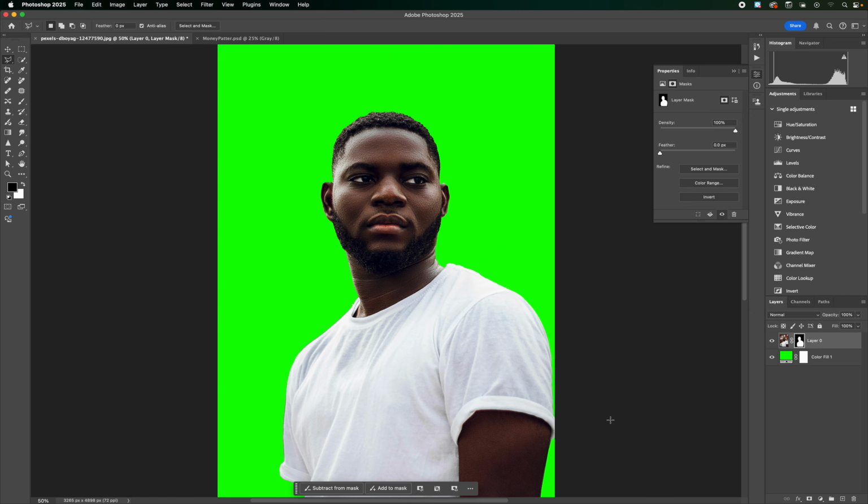Alright guys, in this video I'm going to walk you through how to add the money pattern to an image that you have already clipped out. So I start off with an image that's already clipped out. You can see right here it has the green background on it.